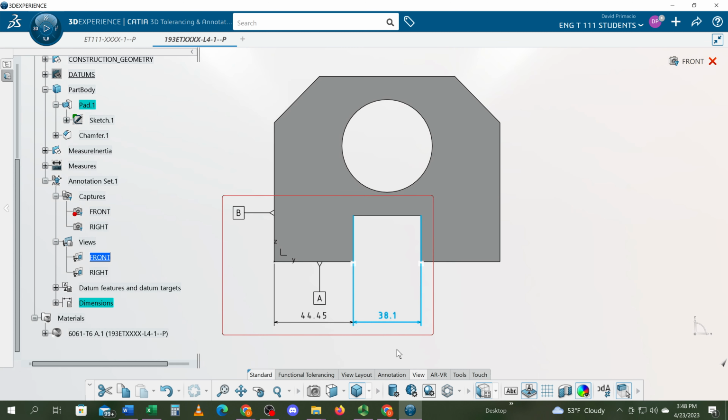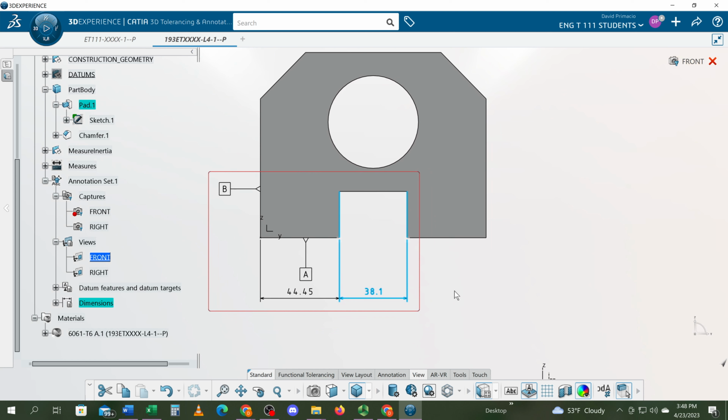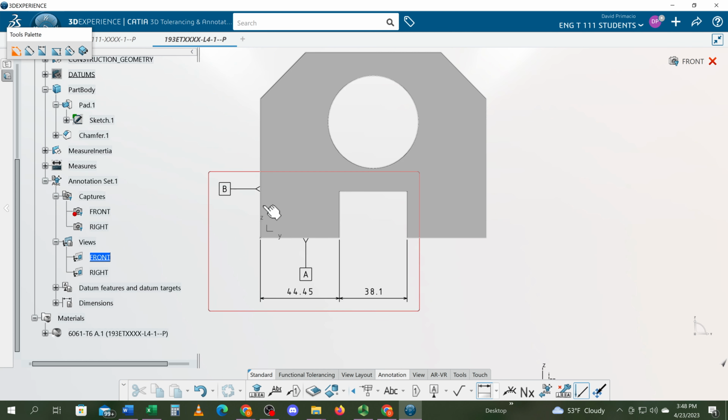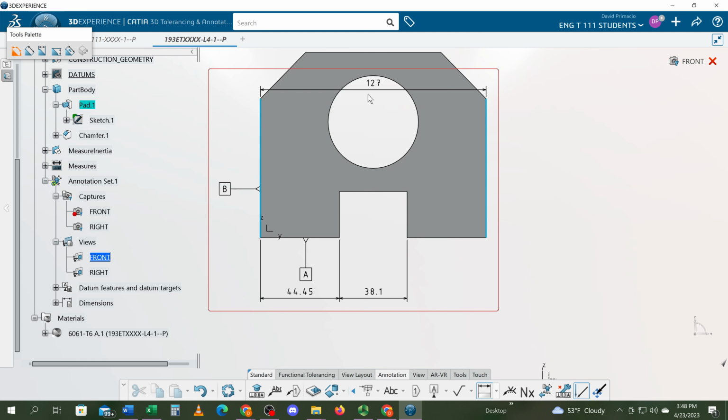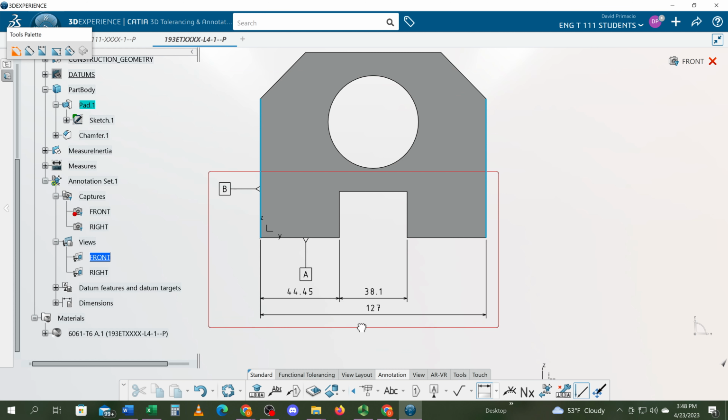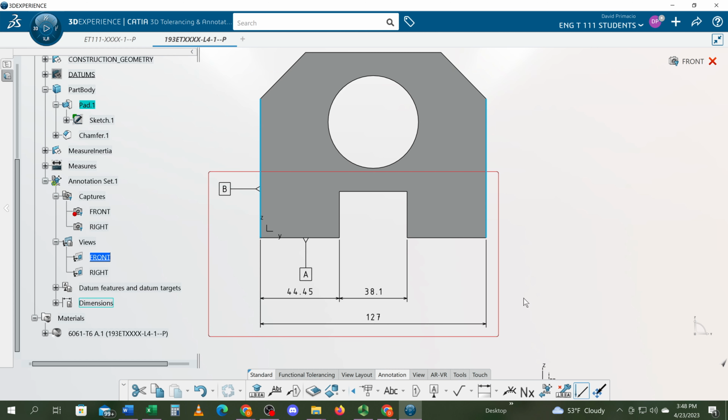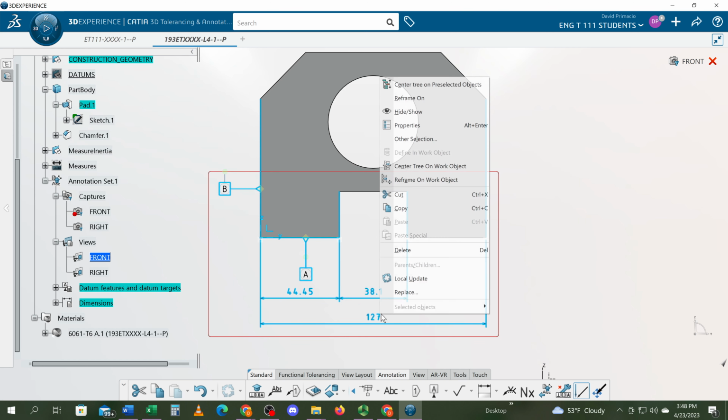Let's pop in the front view, and then back to annotation. Grab the two outside lines. I'm going to try and grab that number. Drag it down there. Locate that. I should be able to highlight all three of those. Right click on any one of them and go to properties.